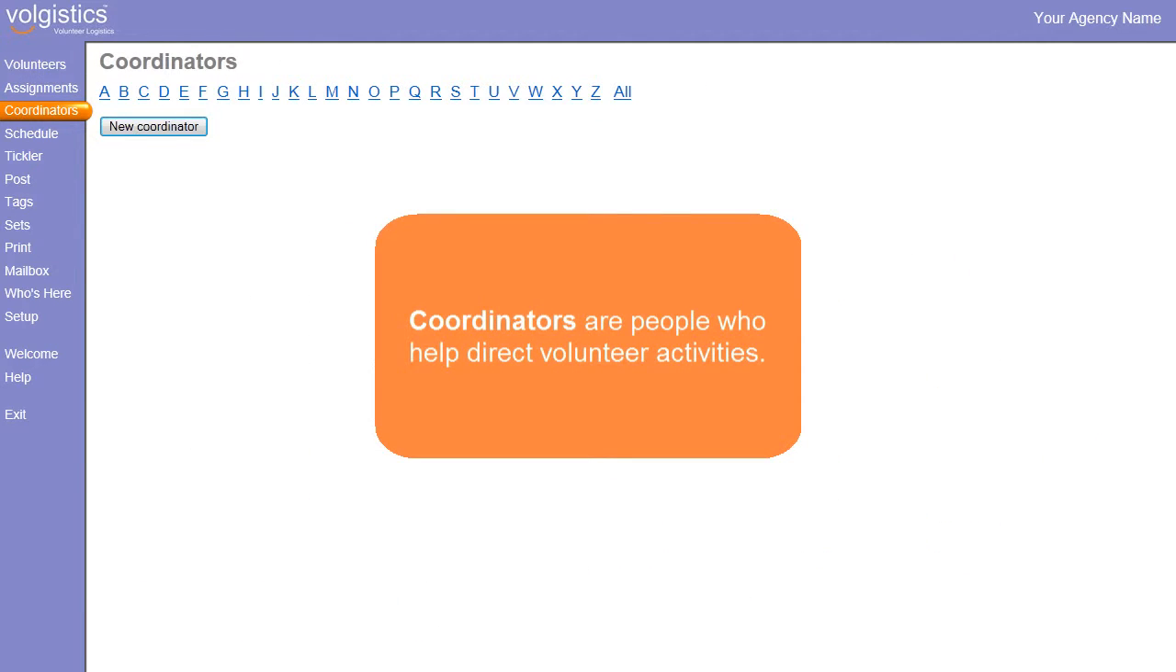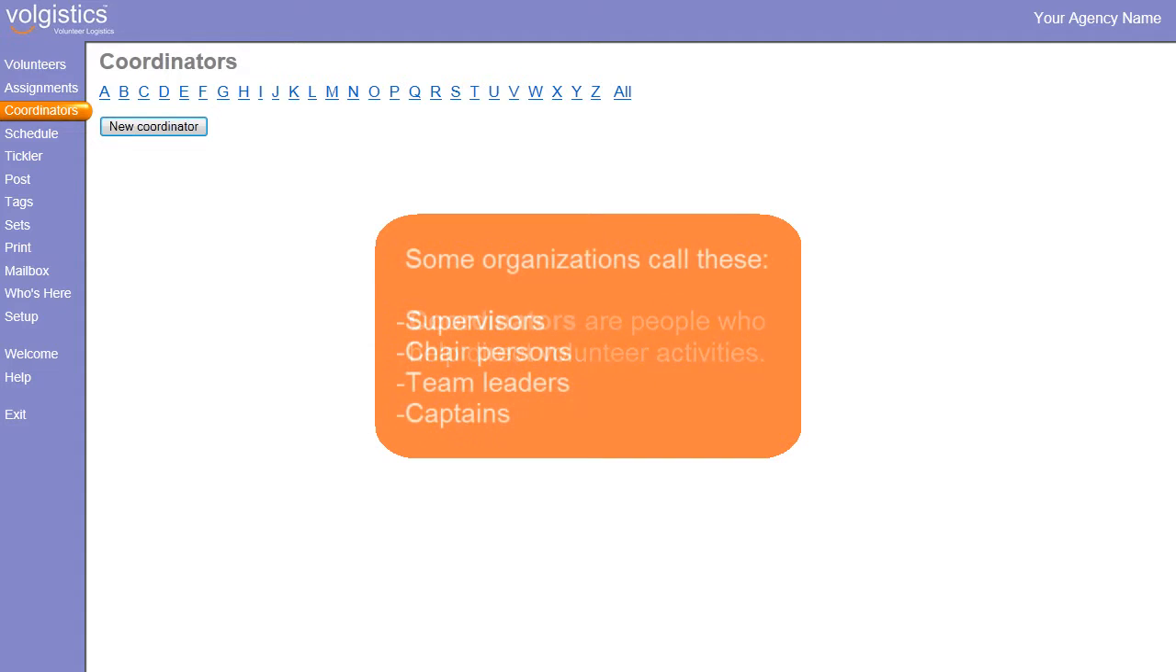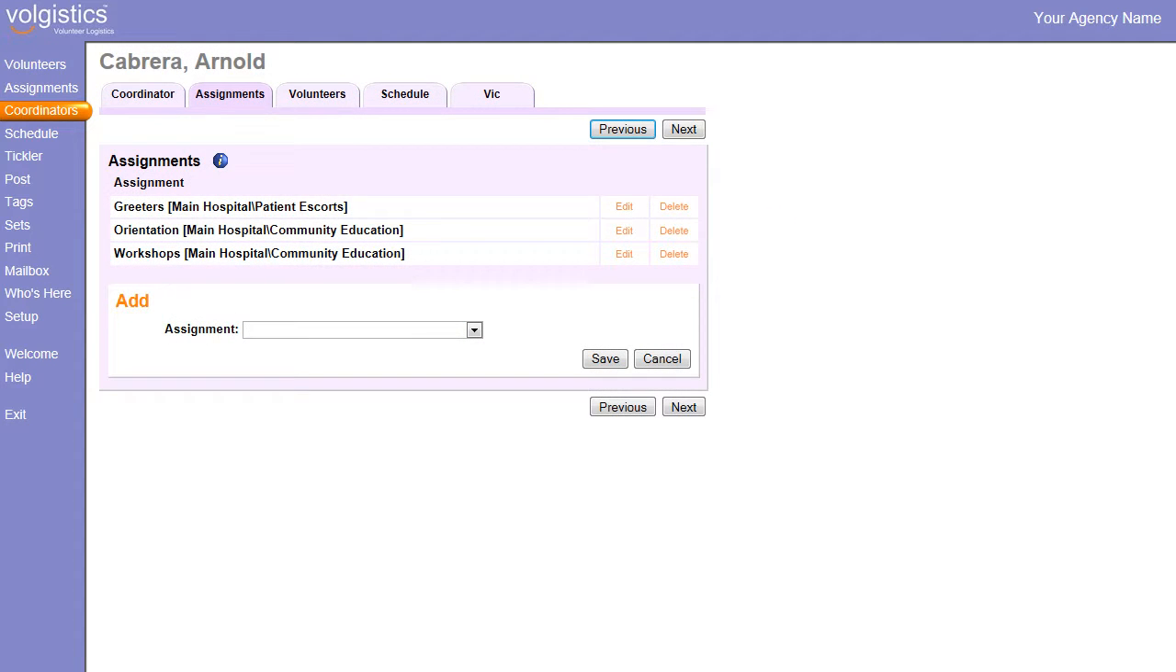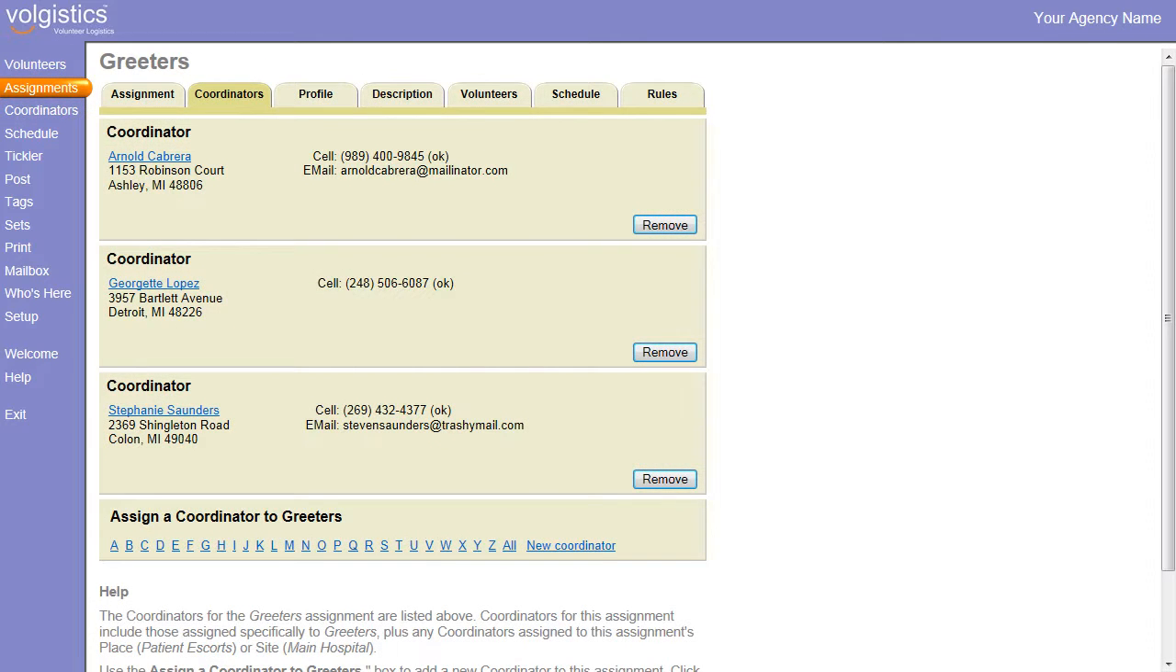Coordinators are people who help direct volunteer activities. These can include paid or volunteer personnel who manage or coordinate volunteer activities, usually for individual assignments. Some organizations call these individuals supervisors, chairpersons, team leaders, and captains. You can assign a coordinator to a single assignment or multiple assignments, and assignments can have multiple coordinators.